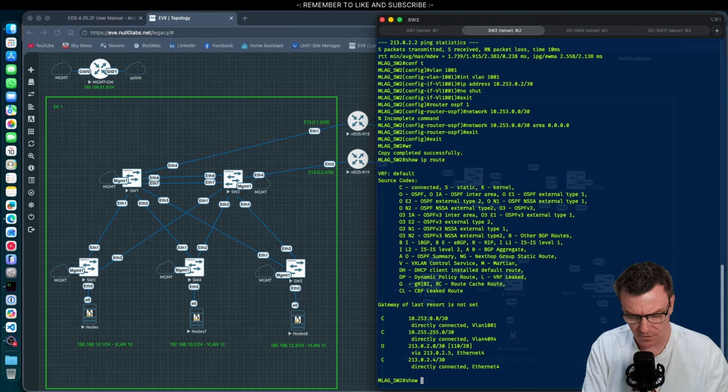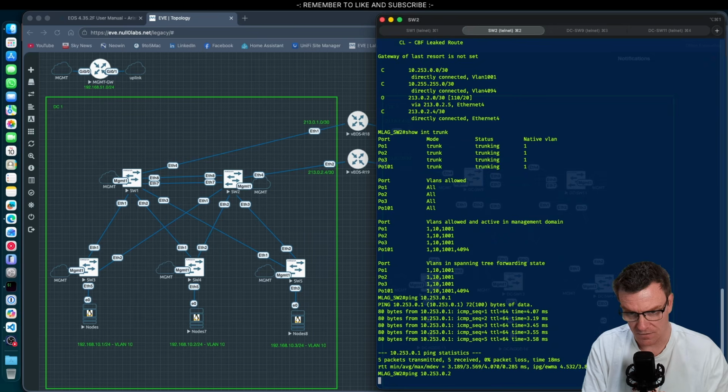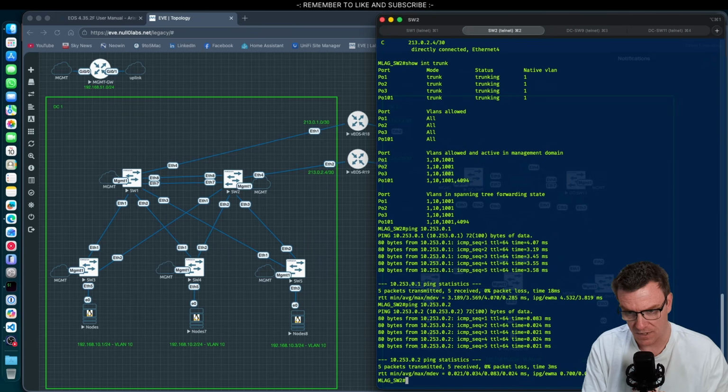So we show int trunk. VLAN 1001. Yep, okay, that can go across the port channel, so that can reach each other. So ping 10.253.0.1, which is this side, 0.2 is the other side. Perfect, so we have IP reachability between the two.